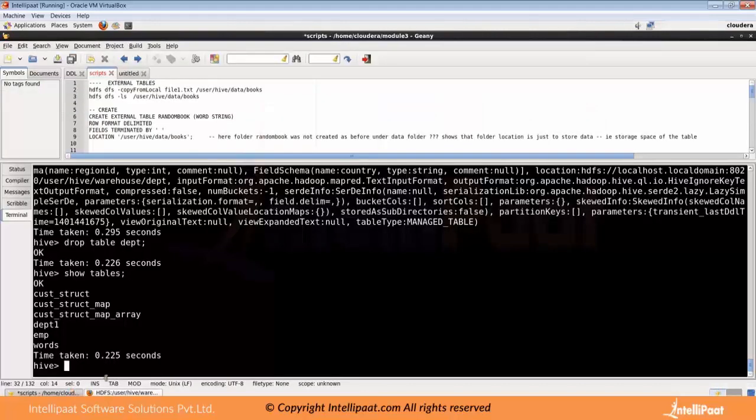Now as we see, this is a major problem. When it is a managed table, we are allowing Hive to manage the content and the schema, the data and the schema. Now this is good only when your data is temporary or you know fully well that no one else is using the data.